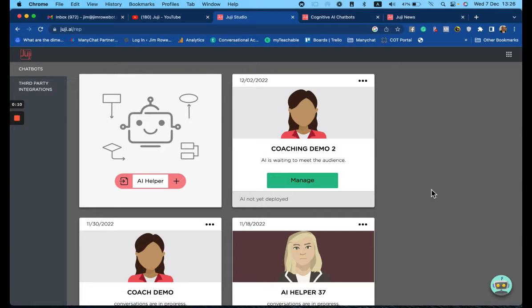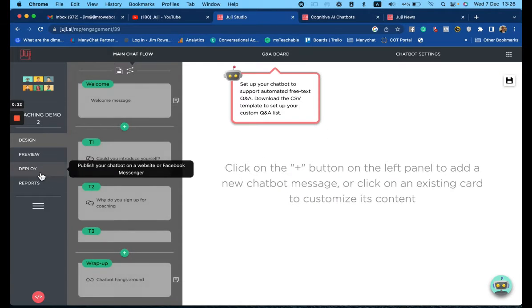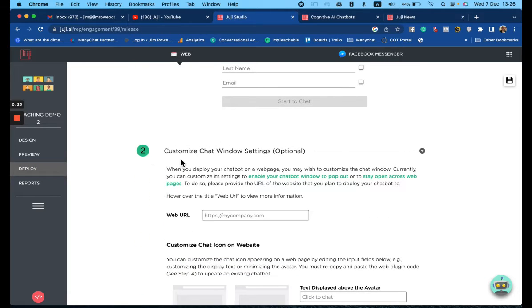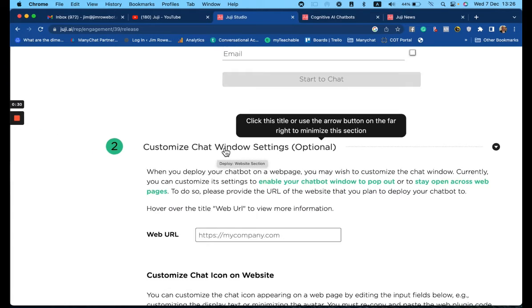You may occasionally want to change the way the chatbot window operates from within Juji to give a different experience to customers. To do this, whilst in your chatbot, go to Deploy and come down to Option 2, Customize Chat Window Settings. These are optional.